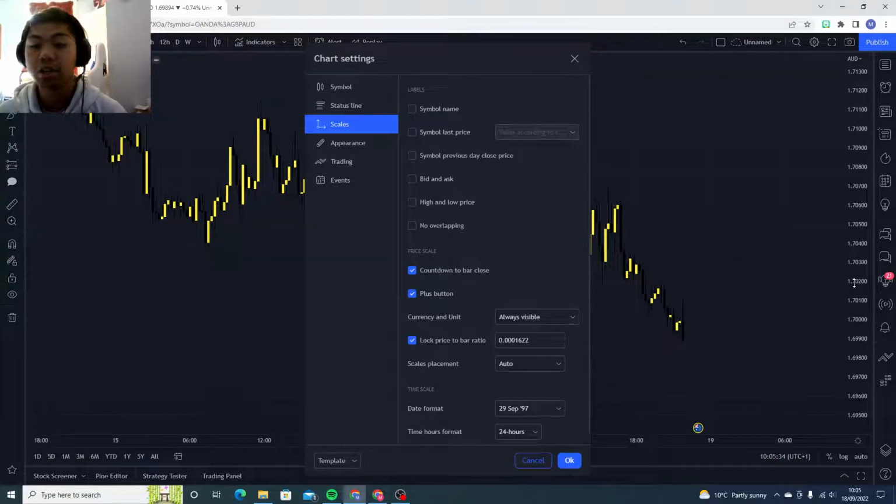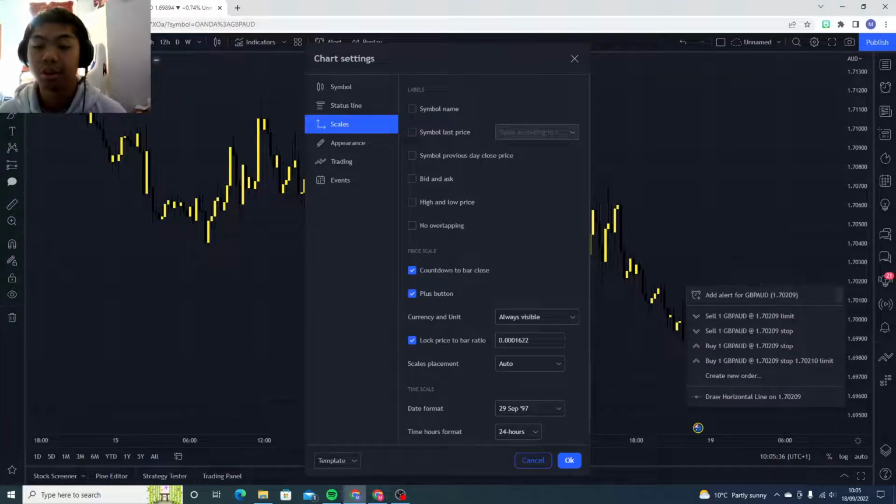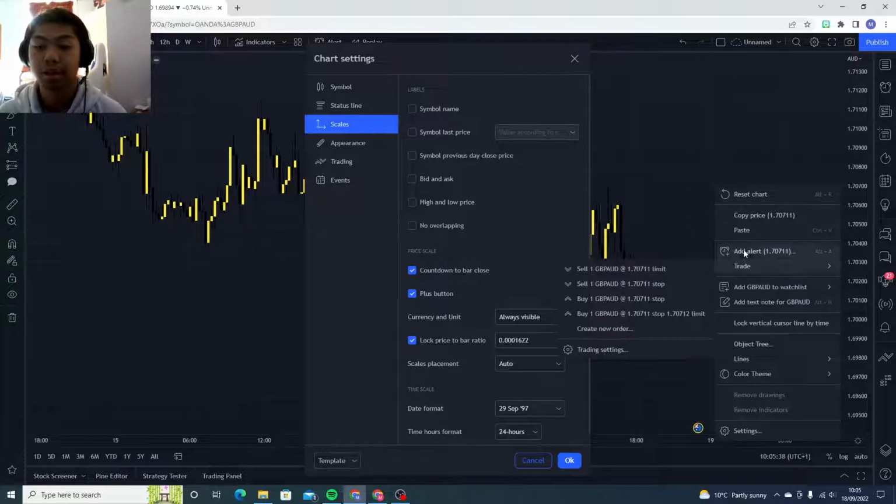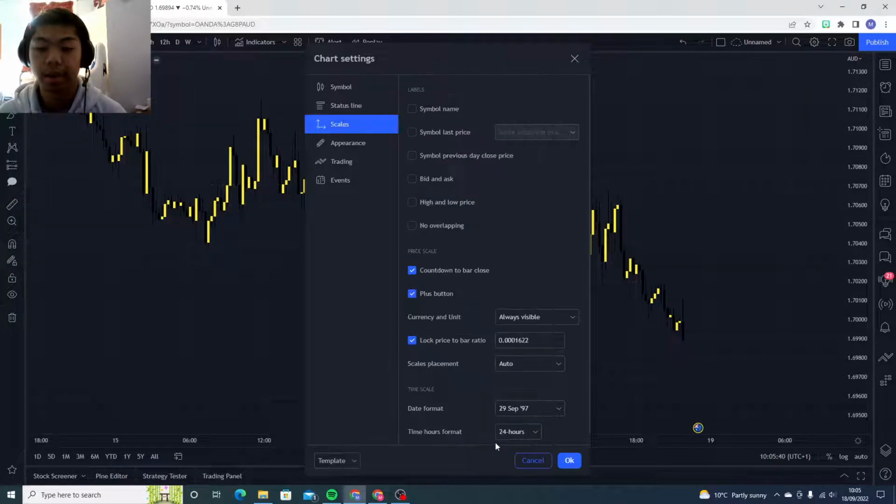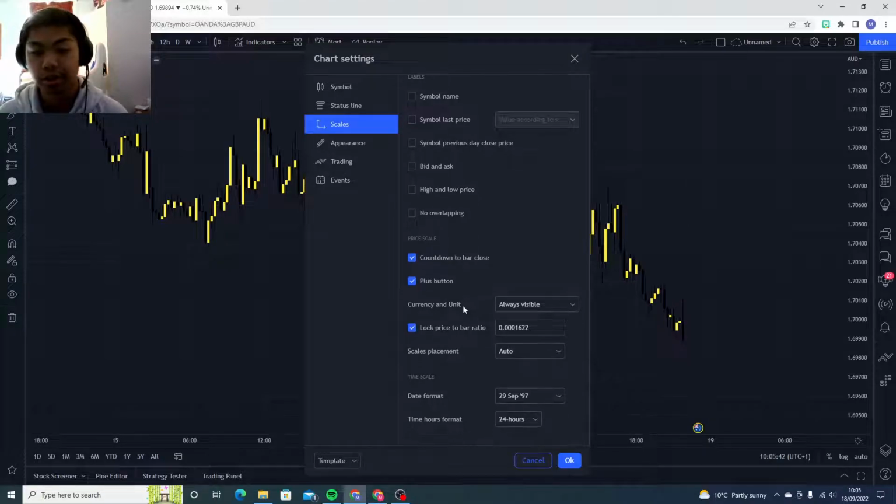Plus button, it's good to have if you want to set loads of alerts, but you can set alerts just as quickly if you right click and set alert as well. Lock price, don't need that, so there you go. So all we have right now is the price. You can see that's it.